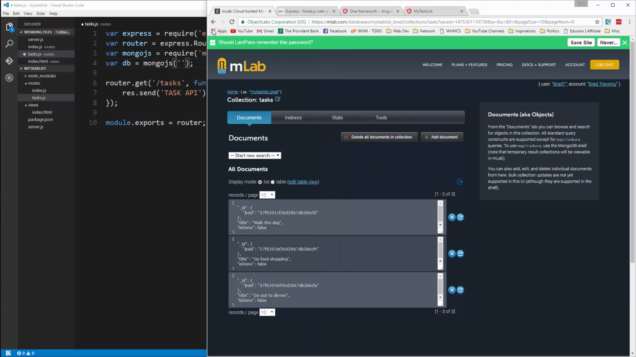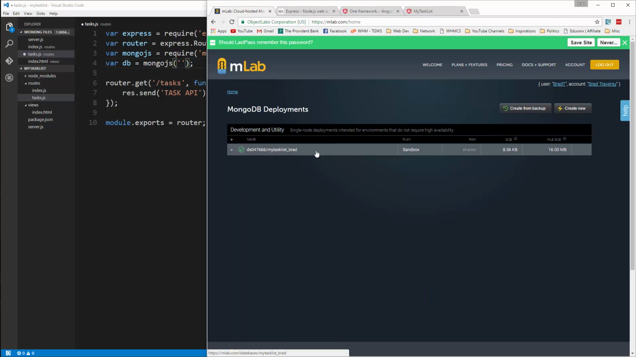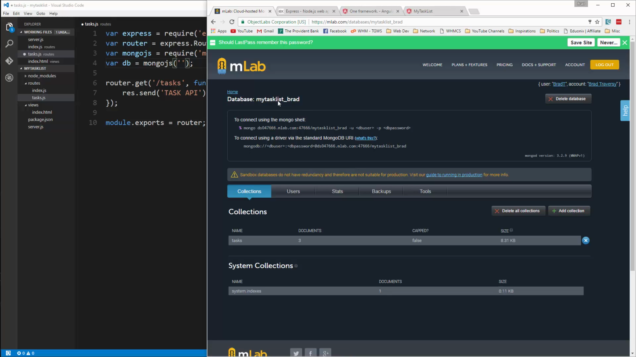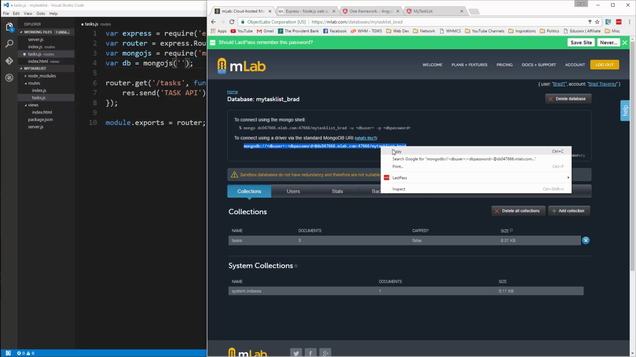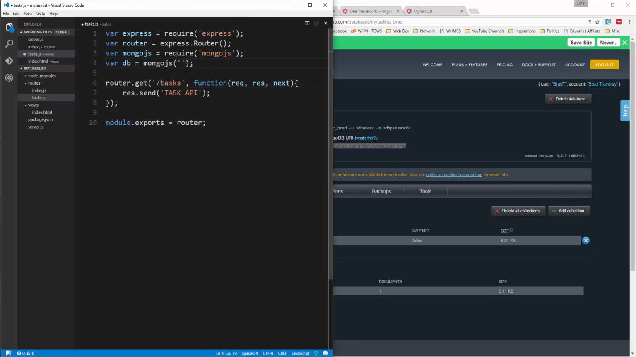So if we go back to MLab and go back to our database landing page here, and you can see we have a way to connect to the Mongo shell and a way to connect using a driver. So we want this one with the driver, and yours will be different. So just grab that, paste that in there, and then we need to replace the DB user here with the username you created as well as the password.